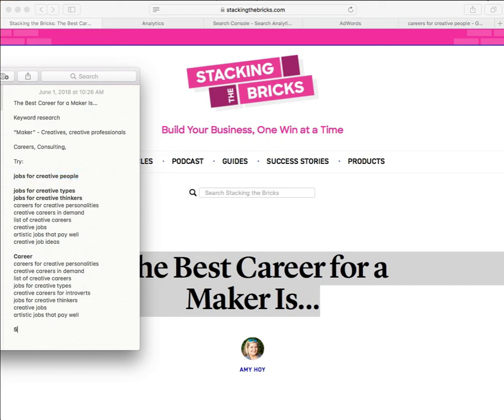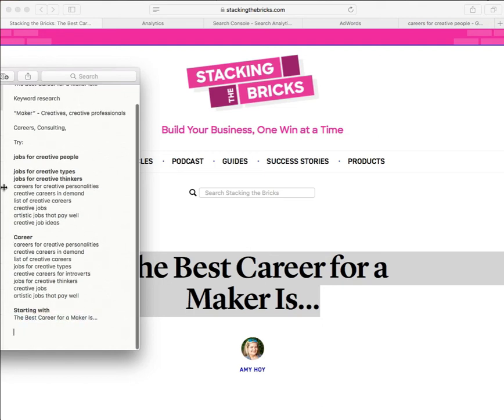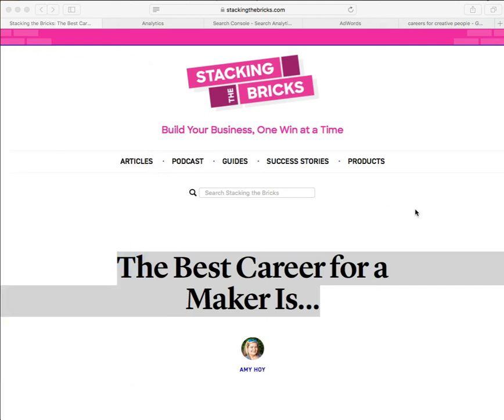So if we're starting with this, best career for makers is, then what I want to know is, what could we write that looks more like jobs for creative people? The easy thing to do here would be just the best jobs for creative people are, right? So that's kind of a direct ripoff of what you had, but for jobs for creative people instead of career for a maker. I would probably massage this a little bit because you've got more characters to work with on Google. By the way, let's see if you rank for that.